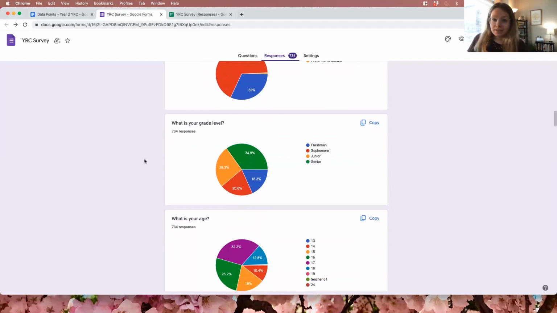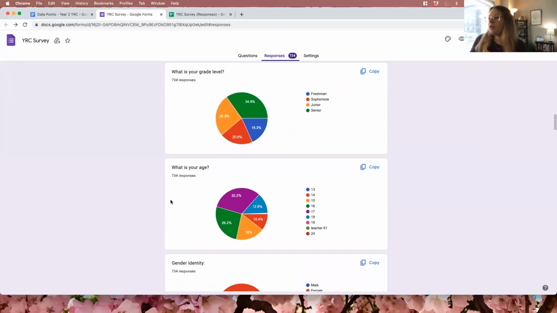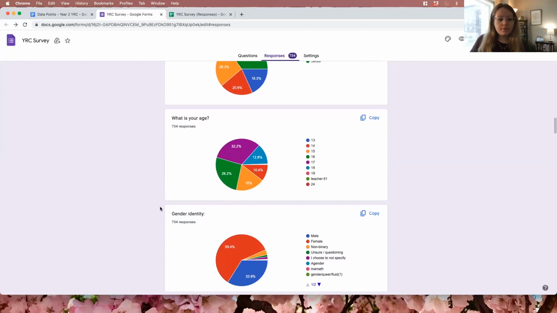Another thing that's really nice with the pie charts here is that you can click over them and it'll tell you, okay, this orange section is junior, and there were 193 juniors that took the survey, which is 26.3% of the population. So it's really interactive, and it makes looking through your data a lot easier and a lot more accessible too, which we love. And if you hover over each of the different grade levels, it'll highlight on the pie chart which one you're looking at, which is great. So like I said, the summary tab is just an overview, a summary of all of the different questions that you ask.